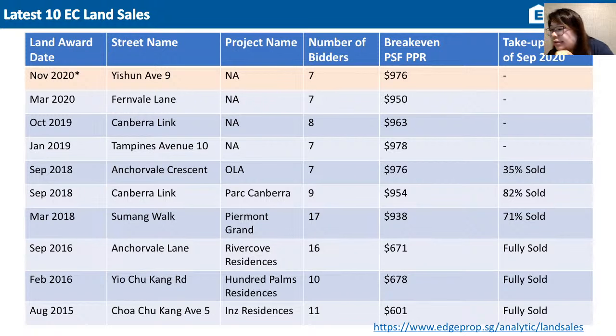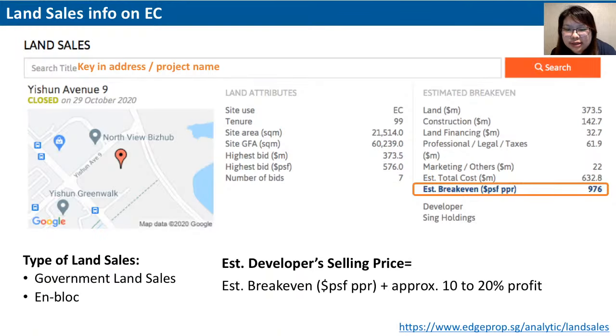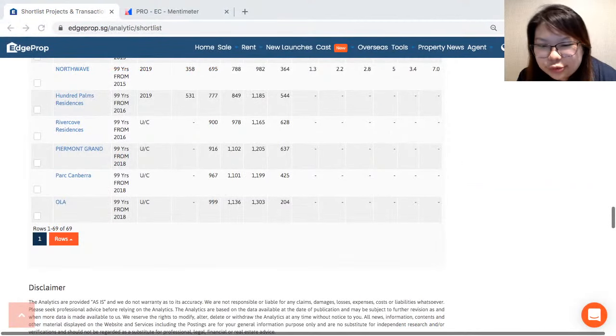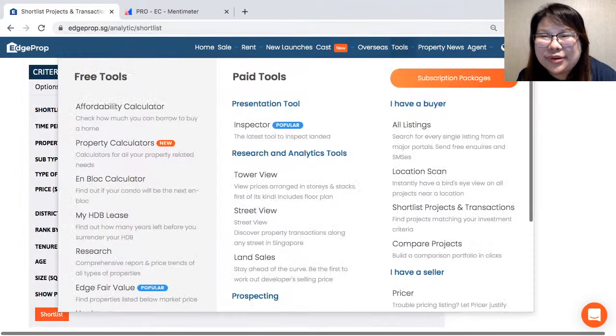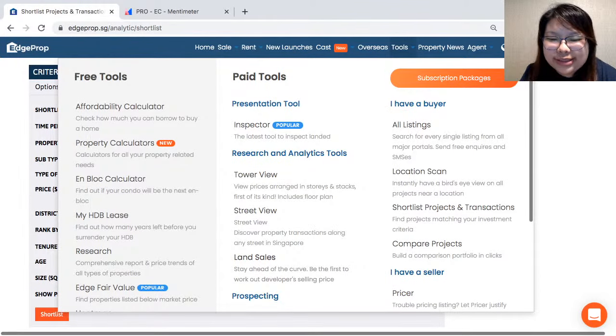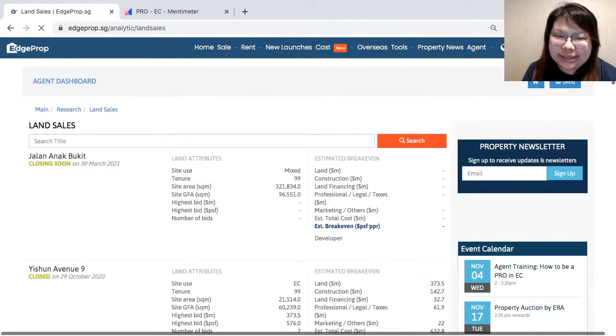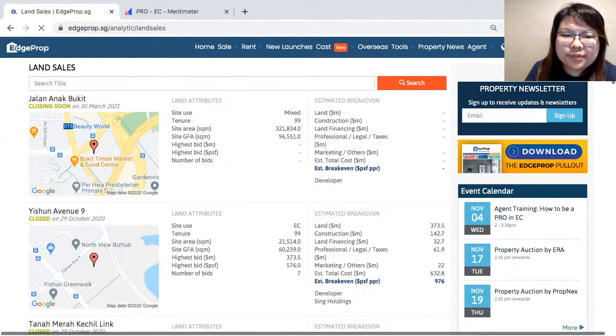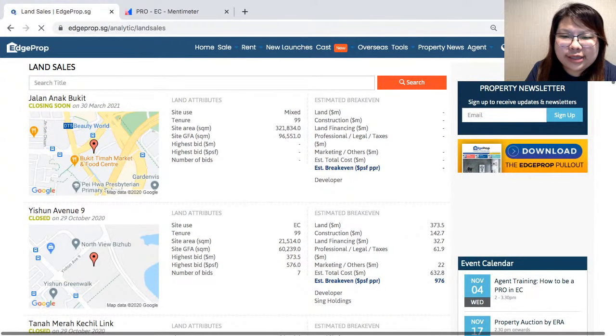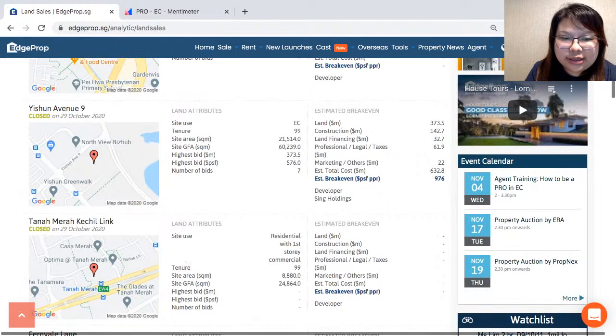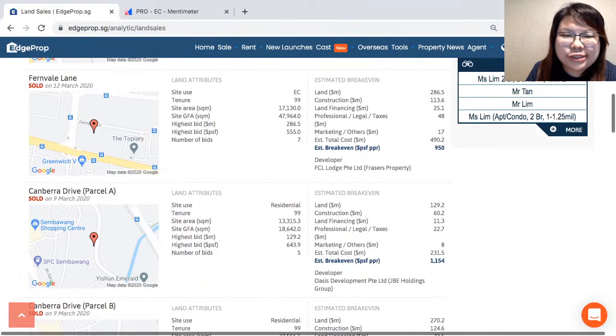For land sales, it won't be in table format, it will be in this format. Let me show you where it is. I go to tools and then I go to land sales. This is where you can get all the different land sales, but it is not exactly in table format. We have Ana Bukit coming up, and then Yishun is closed already. I just haven't had time to fill it in. But you can see all the rest are sold.